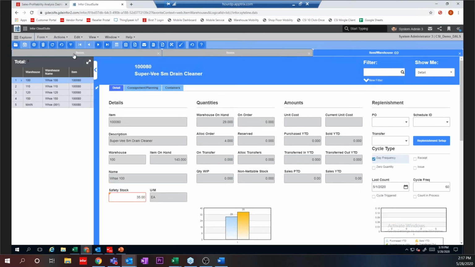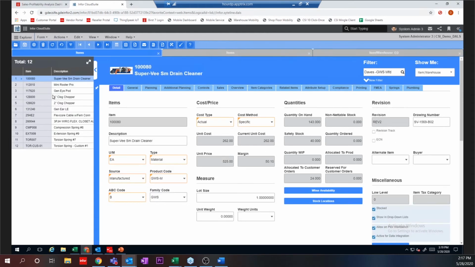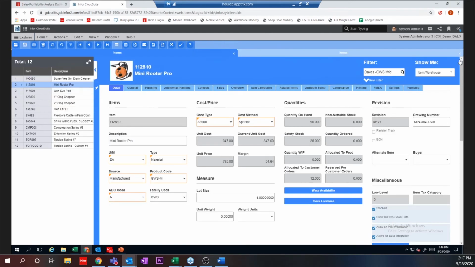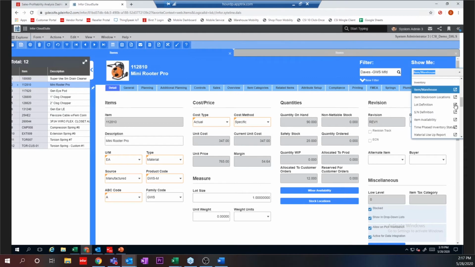And again, if I were to choose another record, just like some of you may be used to, choose the second record, the Mini Router Pro, go over to the linked form. By the way, you have a little indicator up there now to show you that that's linked. Here's the item warehouse information for that. So you can use the show me drop down to get to those linked forms, and you can add to these.